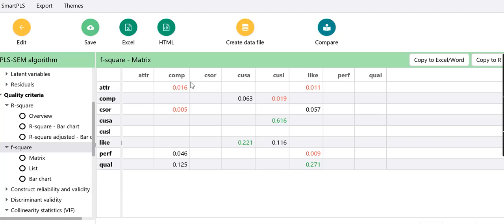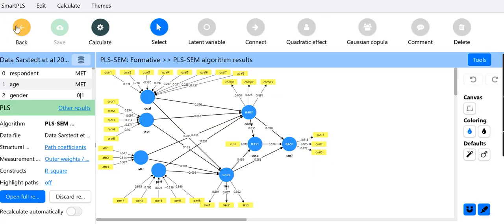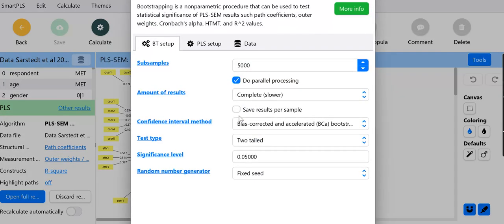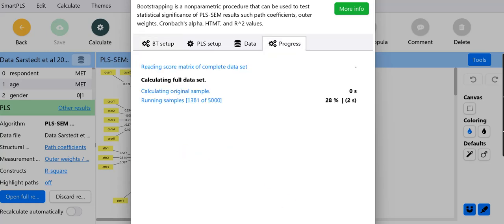Once you see all these, the next step is to look into the significance and the path value. So we go for bootstrapping. In your bootstrap, let's keep the subsamples as 5000. The amount of results, let's keep it as complete. For the confidence interval, we are going to take the bias corrected. The test type, let's keep it as two-tailed. And the significance level is 0.05. And let's go for calculating this.